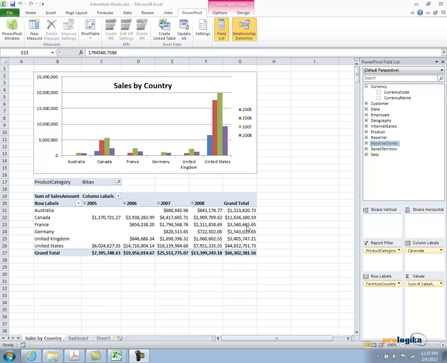Specifically, if you decide to deploy your model to SharePoint and make it accessible to other report clients such as Power View and Report Builder, explicit measures are automatically exposed to those clients, so the user can actually use the explicit measures, while implicit measures are an Excel-only feature. They're only available in Excel pivot reports.